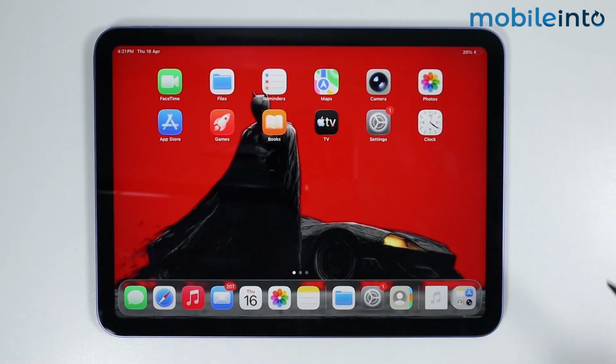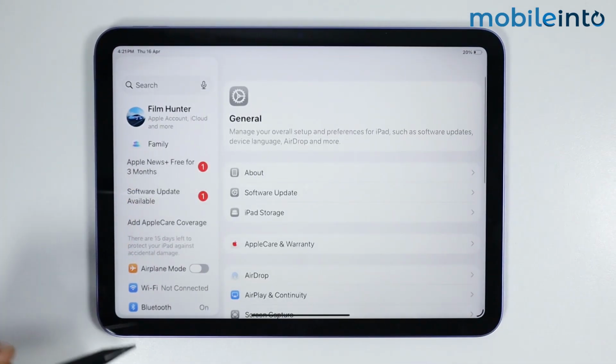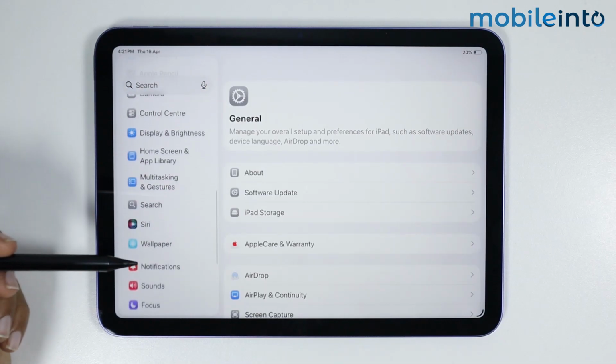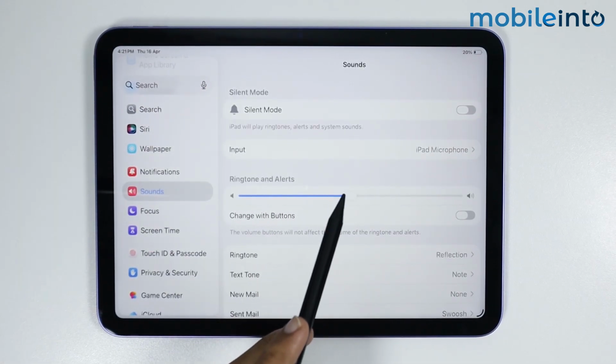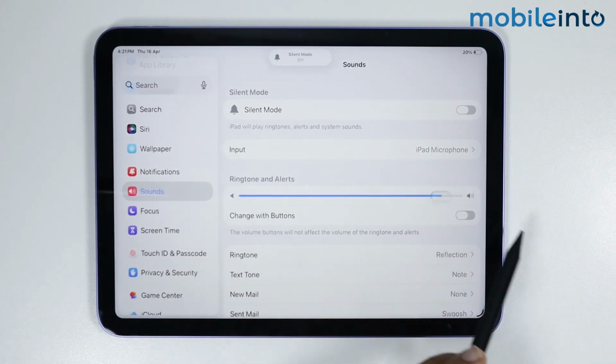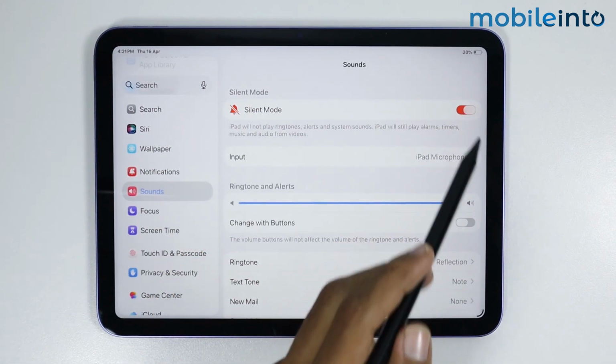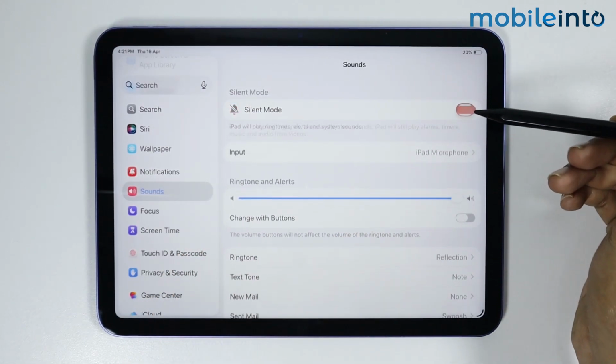If your issue is still not fixed, then just go to settings. And under settings, just scroll down and tap on sounds. Now from here, just increase the slider for ringtones and alerts. And also if the toggle for silent mode has been enabled, just turn it off from here.